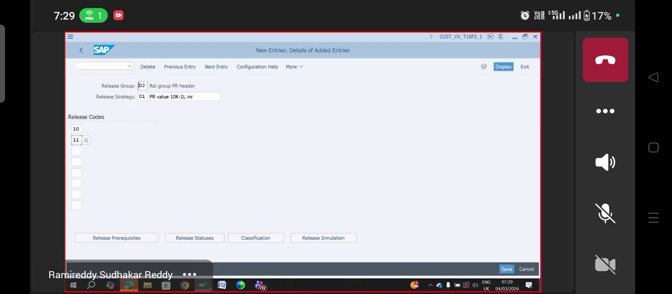Release group 02, release strategy 01. Strategy 1, strategy 2, any 2-digit code. It's release code 10, 11. Then 10 is plant manager, 11 is plant in charge.